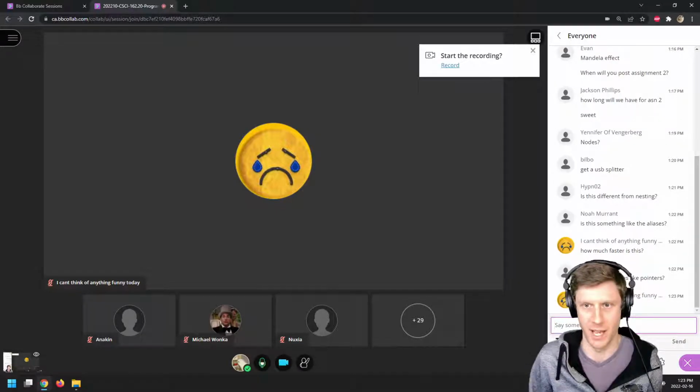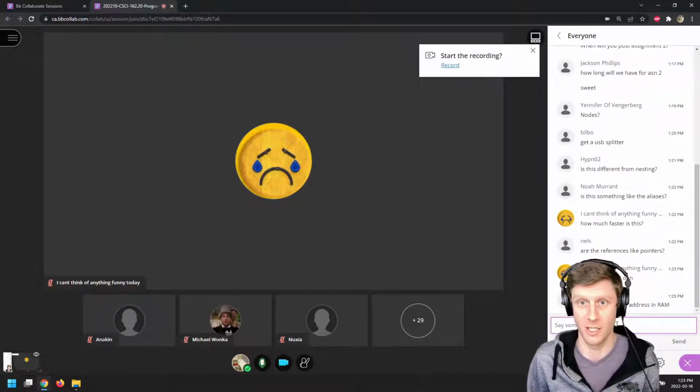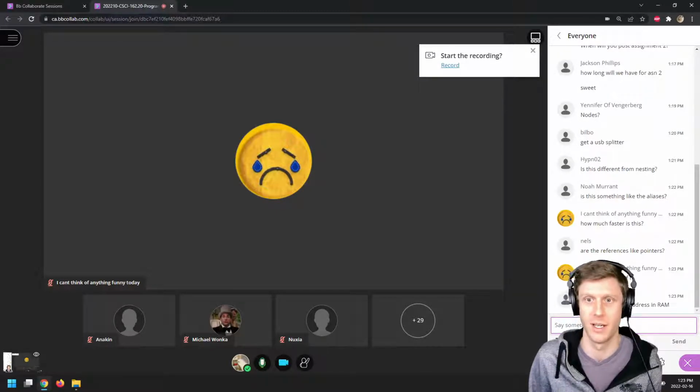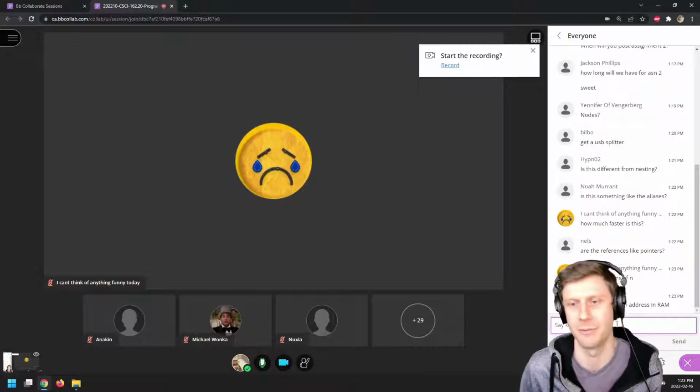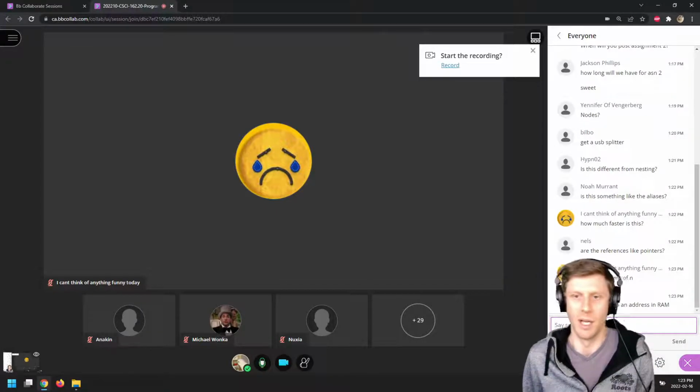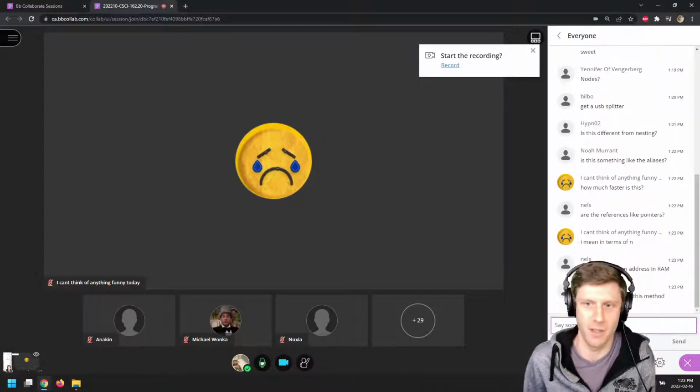In terms of n. Okay, I think... So, in terms of the sad face... yeah, references are effectively automatically dereferenced pointers. Yeah, they're basically like a pointer to the memory address.